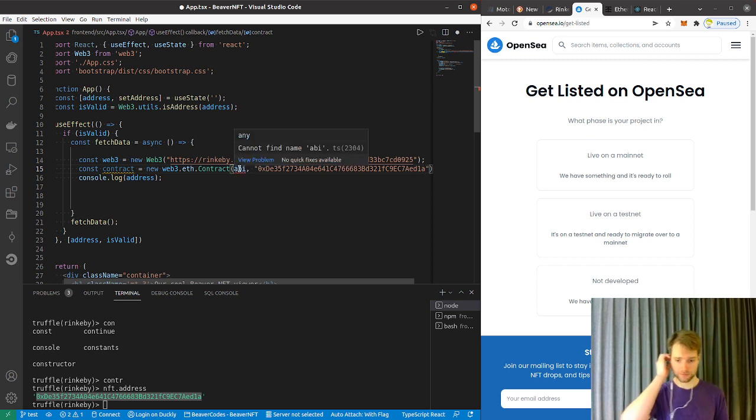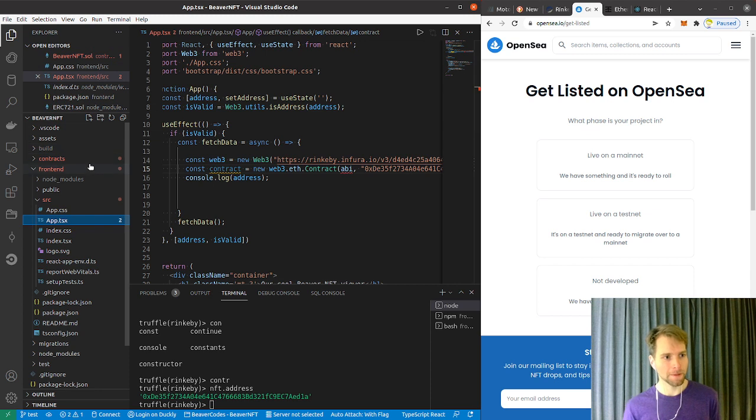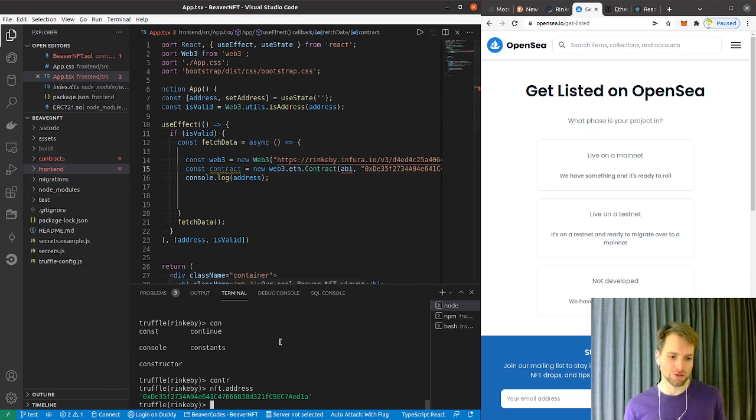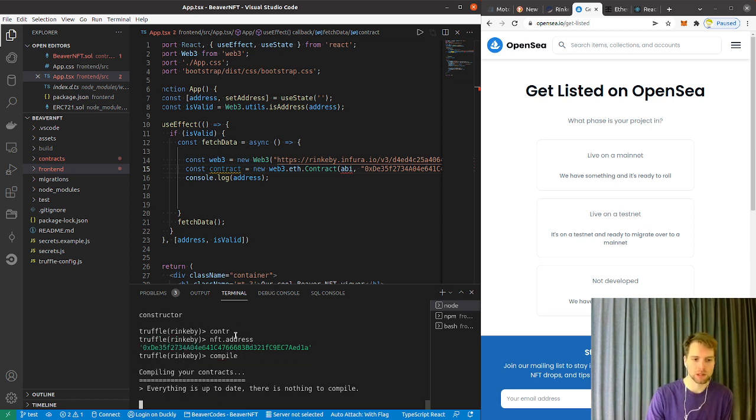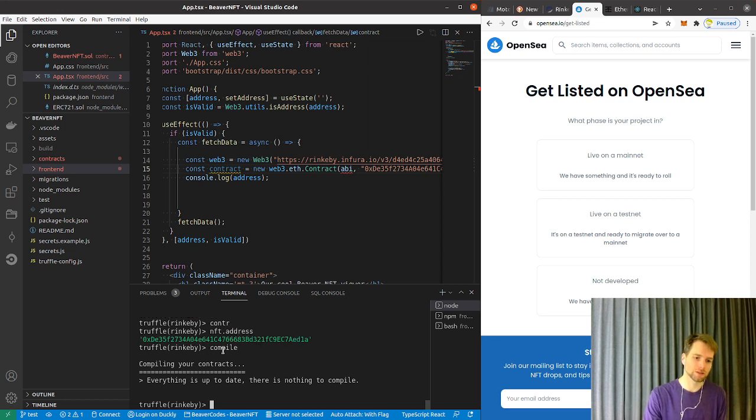So what's this ABI? ABI is an interface, basically. It's telling the library how to interact with this specific smart contract, like what kind of methods I can call on this smart contract to get stuff done. And how you get it is whenever you run truffle compile, it's going to do several things, but part of it is going to build all the artifacts that it needs in order to deploy that smart contract.